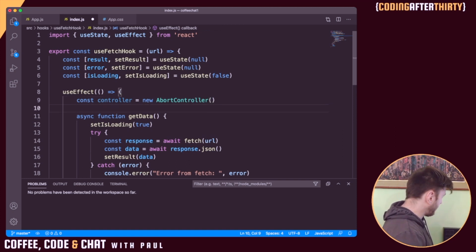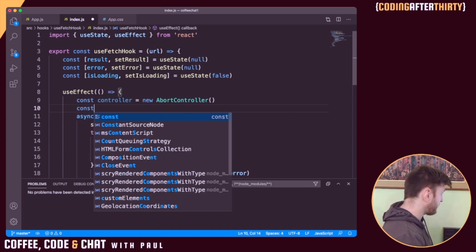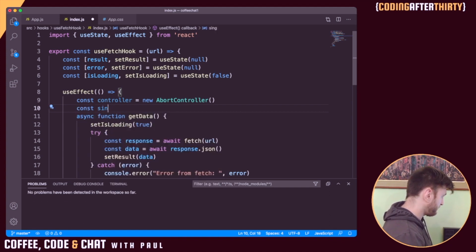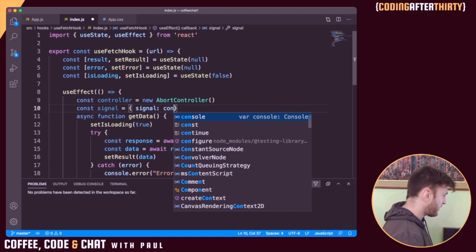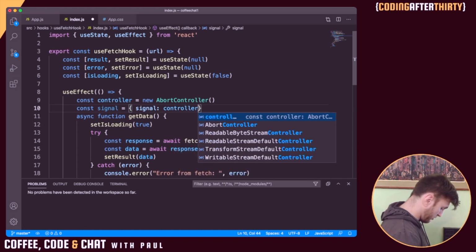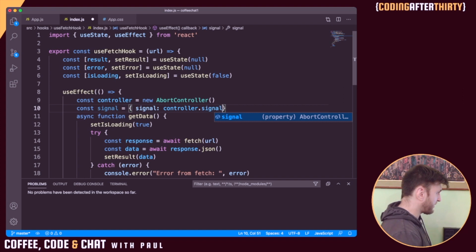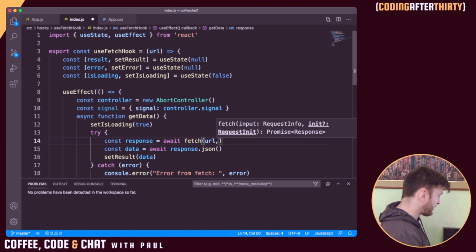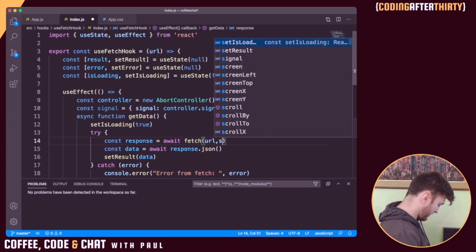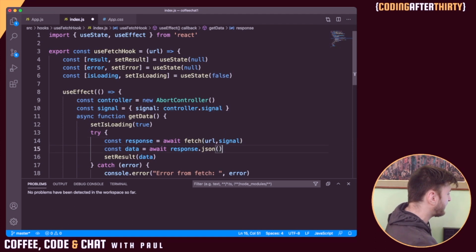Also, just to make our lives easier, we're going to create a variable called signal, and it's going to be an object. This is what we're going to pass as a second argument to our fetch. Controller dot signal, and I'm sorry that I type so slow. All right, so that's all set. Now all we have to do is pass the signal to our fetch here. Okay, so now that's all set.